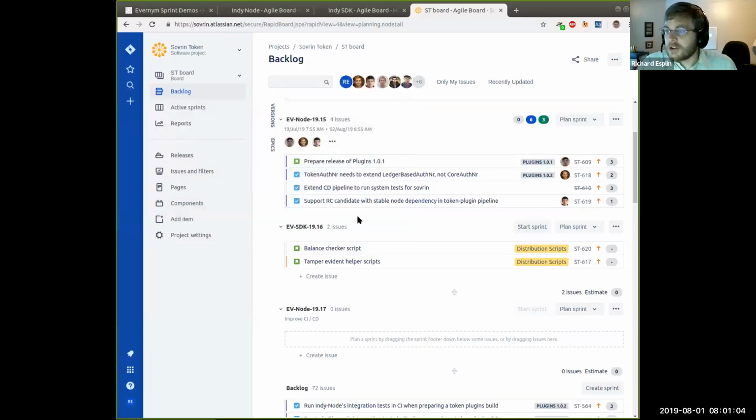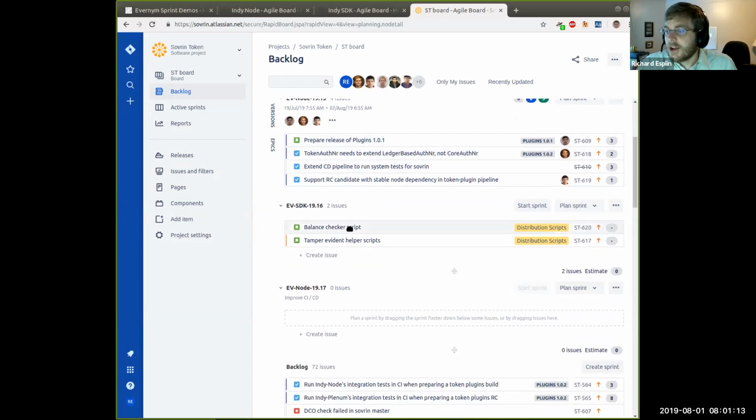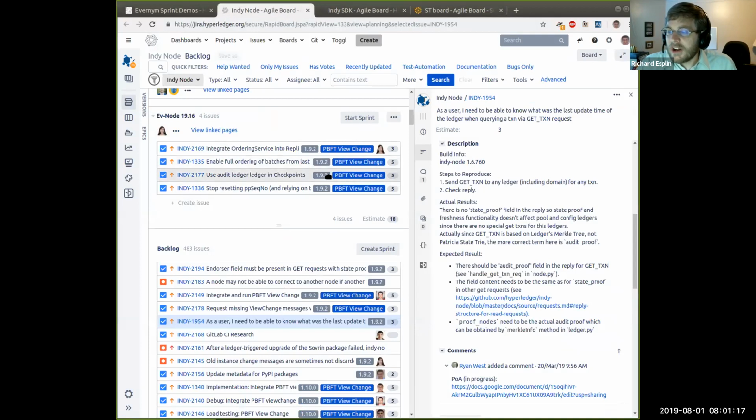Looking at what's coming up really briefly, we're going to largely take a break from working on the Sovrin token side of things. That's looking pretty good now. On the Indy node side, we want to be very focused on PBFT view change so we can get it done in September. We're going to make a lot of progress there. We might be able to pick up one or two other items, but our main focus is PBFT view change.